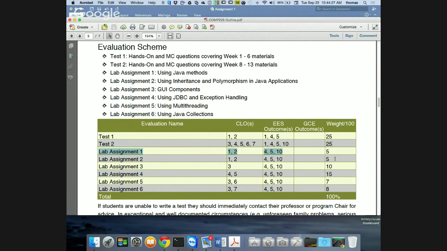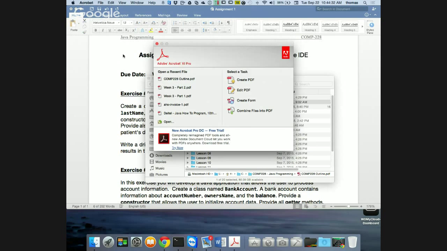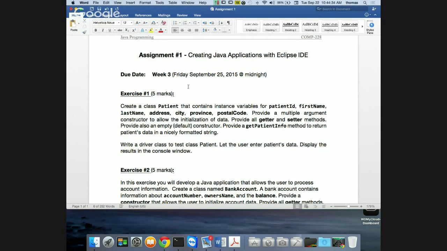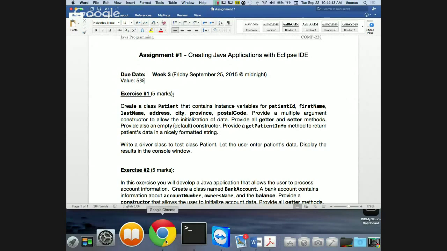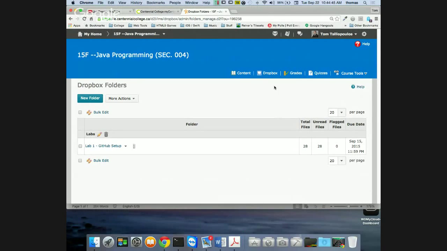The second one as well, 5% of your final mark. So total of 10%. Okay, so let's go back there. So the value for the assignment is 5%. Okay, so let's put this up. I'm just going to put this up on eCentennial here. So we're going to go here, and I'm going to create a new Dropbox so you can start this assignment today if you like.